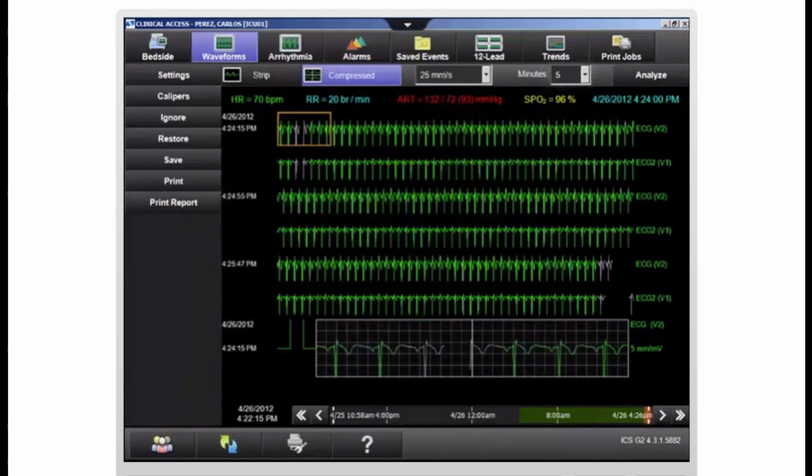When in the compressed view, you can choose from 1 to 5 minutes of compressed waveform data by using the drop-down menu in the upper right corner just above the waveform display. Select from 5 minutes to 2 minutes.